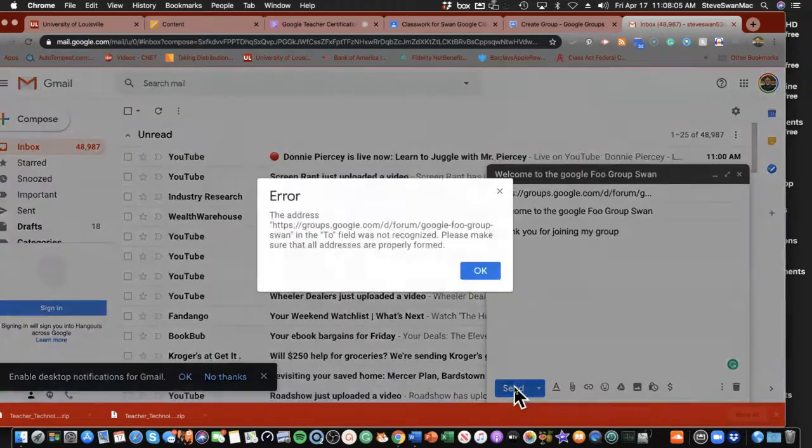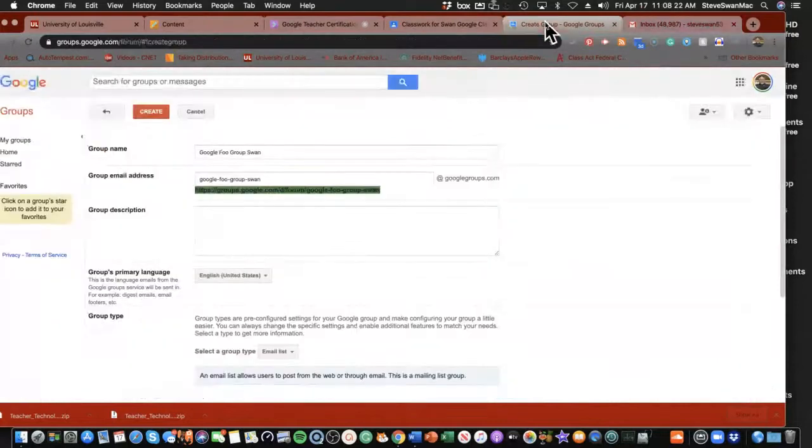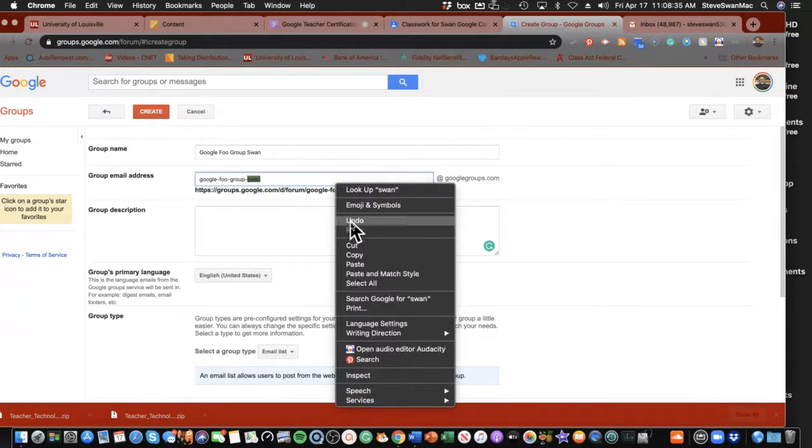And there we go. Isn't that funny? Okay, so it doesn't recognize my address up here because, even though it's a legitimate address, let's go back and double check myself here. Here's my address, https://groups.google.com/forum/google/foes/groups/swan. So what's happening here, let me go ahead and copy it again.